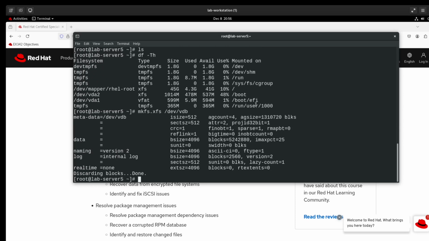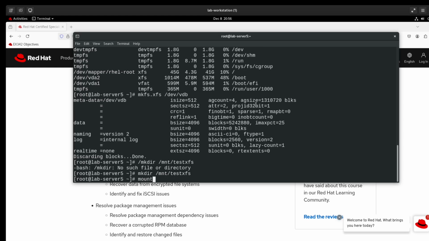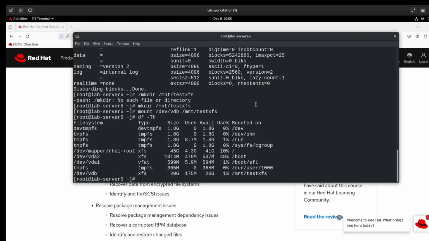All right, so now we have a file system. Starting to get late and my brain is not functioning well. So let's try mkdir without a slash: mnt test xfs. Awesome. Mount -a, or we'll mount /dev/vdb to /mnt/test xfs. See our little mount point there.